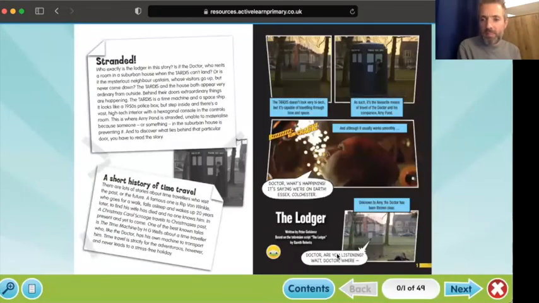When I open it, I've got some information on this side. I've got lots of different things that I can read. So I can read through Stranded. Who exactly is the lodger in this story? Is the doctor who rents a room in a suburban house when the TARDIS can't land? Or is it the mysterious neighbour upstairs?